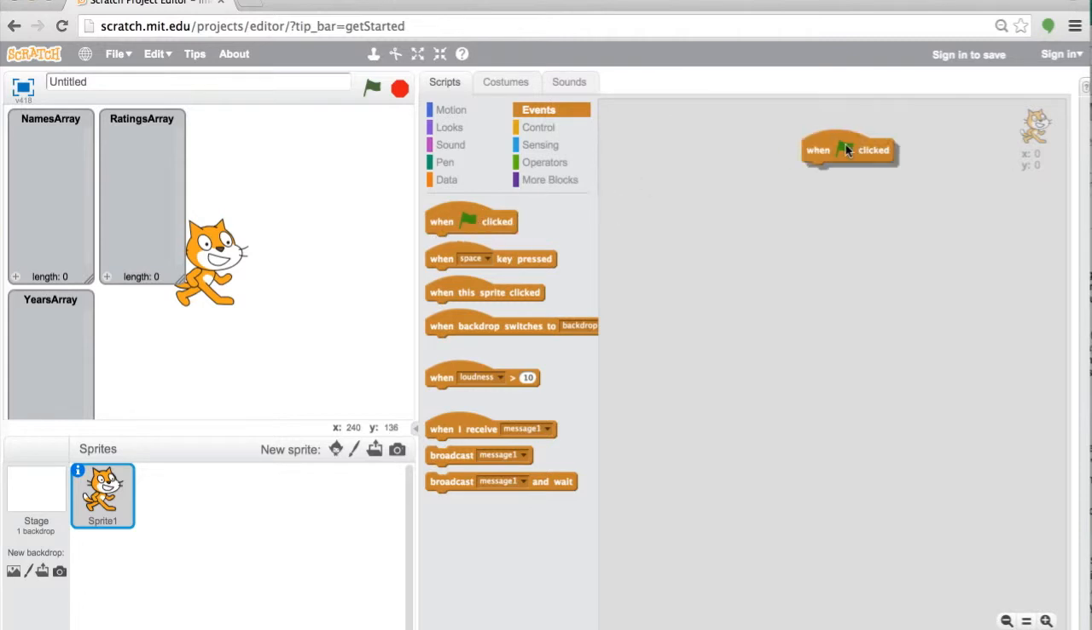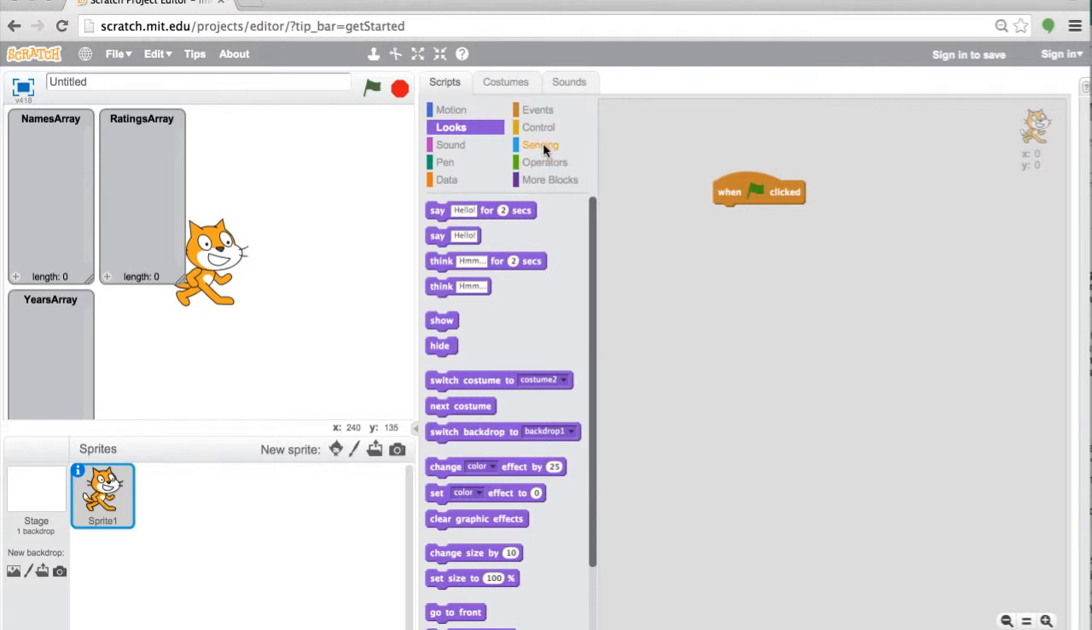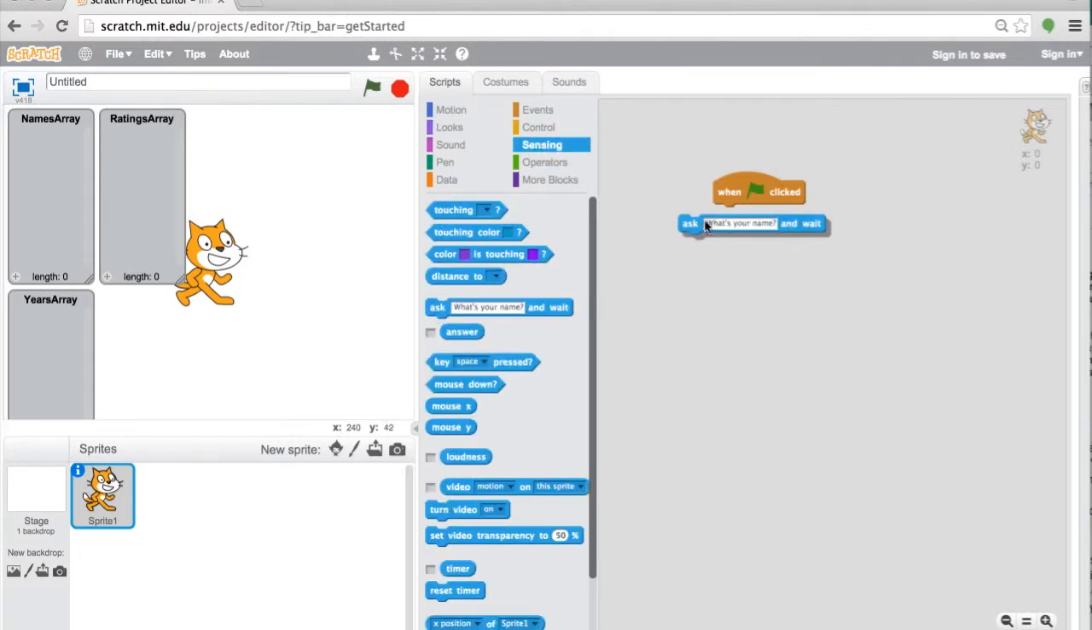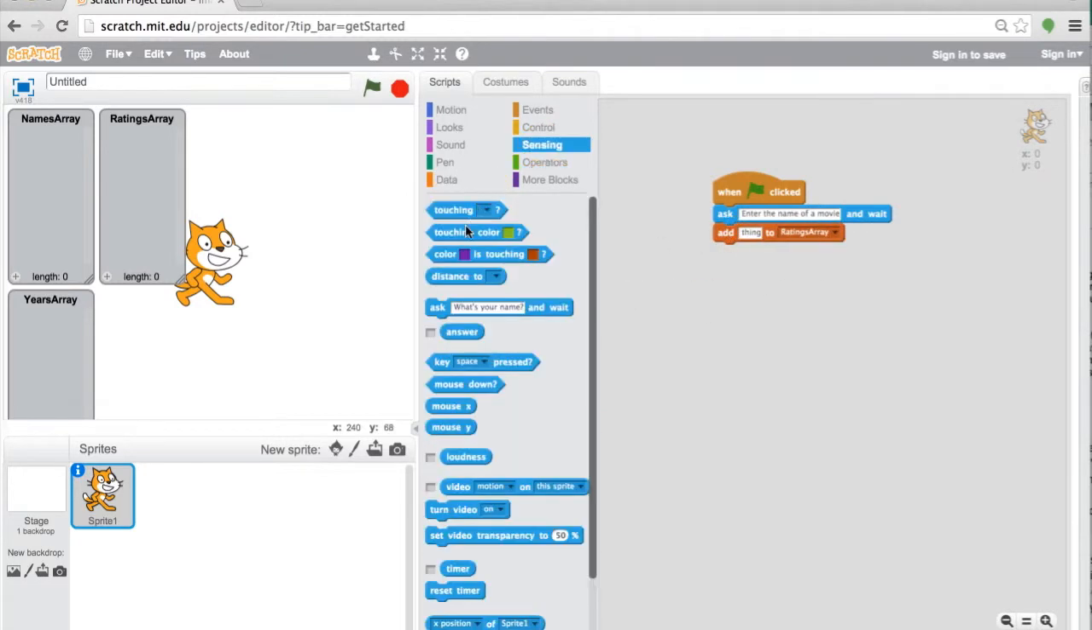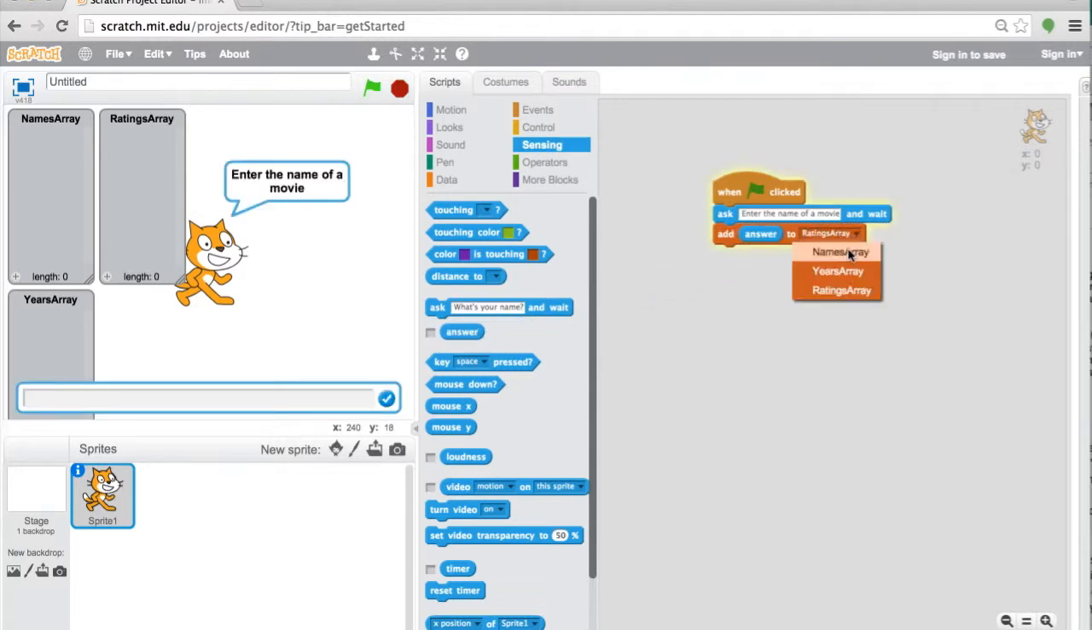So we'll start out with our typical start block. And we're going to come over here to sensing and ask the user, enter the name of a movie. Okay. Then we're going to take the result of that, which is this answer block, and we're going to store it in the name array. And then we're going to come right back around again, and we're going to ask the user, enter the year of the movie.